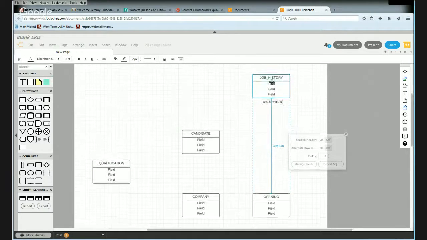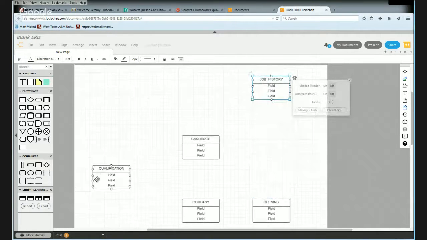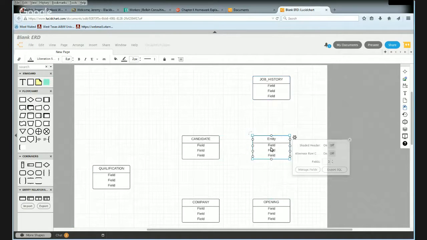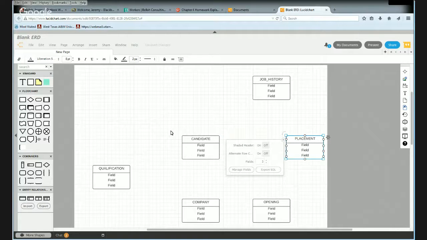Move this up a little bit. I think placement is probably going to fit somewhere over here. In fact, I might move it a little over here. I have an idea where I'm going to need room, so I'm trying to spread it out a little. Okay, course and session.